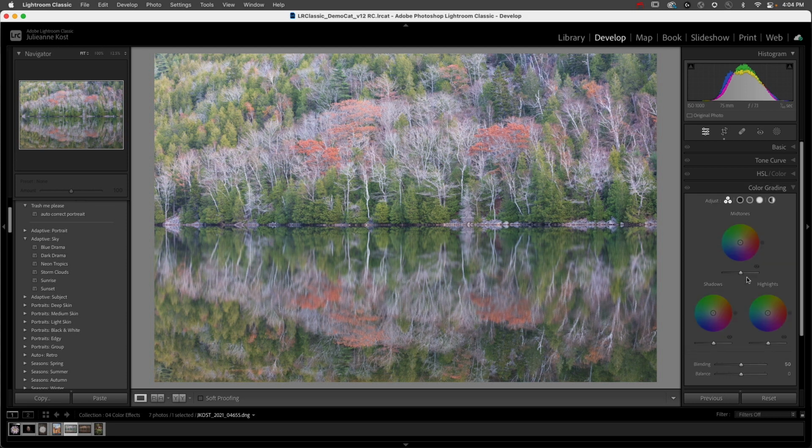Color grading is very different. You're adding color in your shadows, your midtones, or your highlights. You don't get to pick reds here. You can add red, but it's not going to add it to the color range. It's going to add it to your shadows, your midtones, or your highlights.